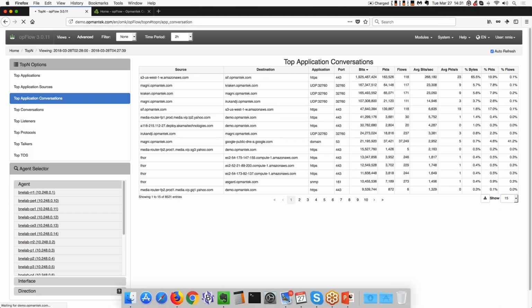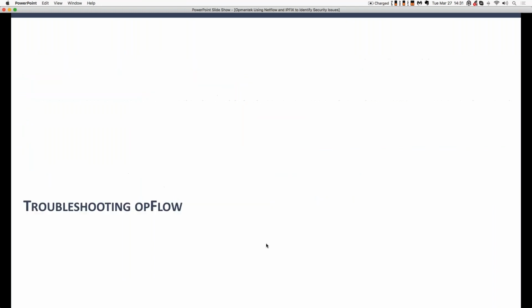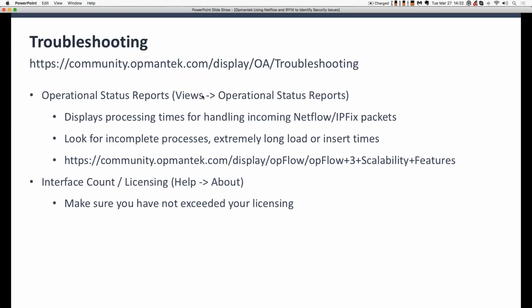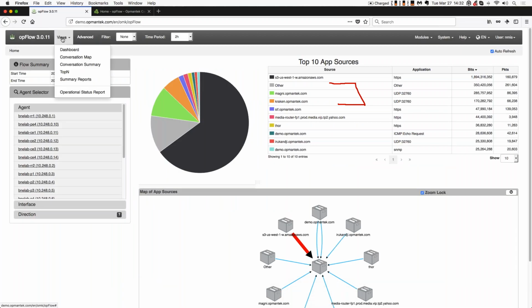All right, head back to the dashboard again. Let's go back here to incident response. So, troubleshooting opFlow. We've provided a link here to the opFlow main troubleshooting page. There's a lot of walkthroughs on there on how to look at different ways for opFlow. The simplest and the fastest key piece that I use is this operational status report. So let's just take a look at that. Back over to opFlow, views, operational status report.